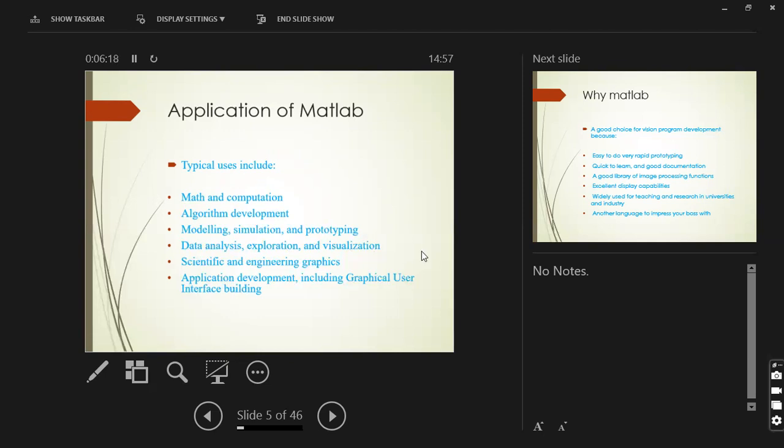Then you can also use it in application development. Mostly you can use it for developing desktop software. You can also use it for developing mobile phone apps, and also building a graphical interface and all of that. But for our case, we shall focus on math and computation, and then modeling, simulation, and maybe visualization. Those are the three aspects we shall focus on.